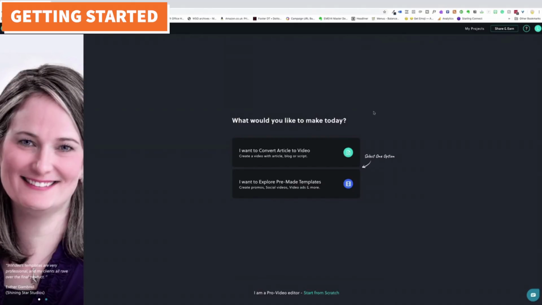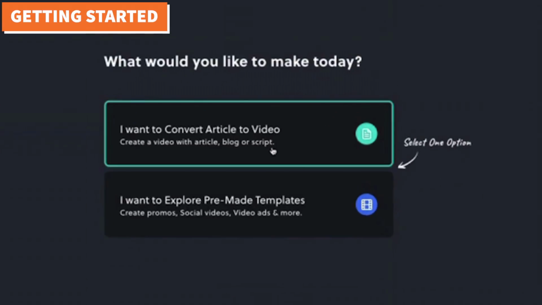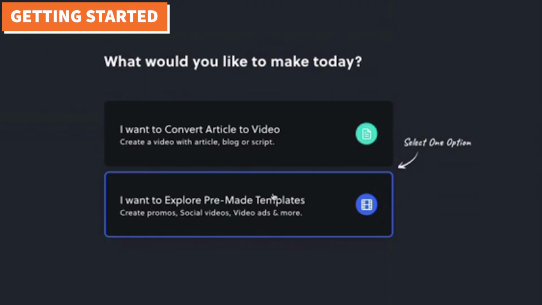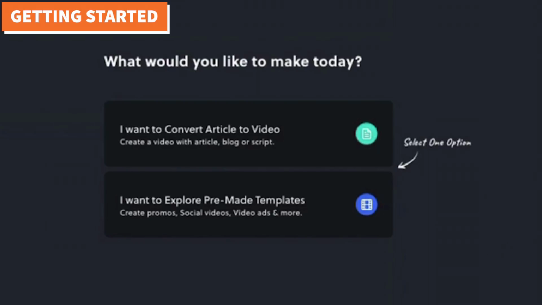Okay. And you have three options. The first option is you can convert an article to a video. And you can also use their pre-made templates. They have so many. Okay, so just a minute. Stop a second. Yeah.